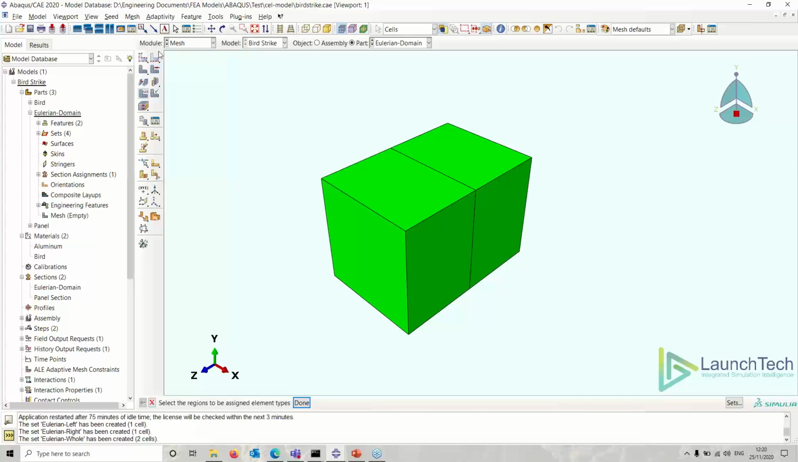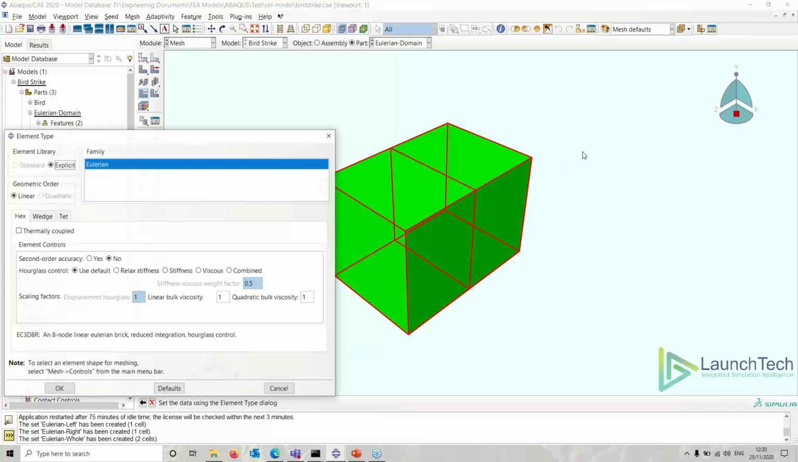Now I go on to the element type. This is important because when you go on to the element type, you need to make sure that the element library is explicit and Eulerian. In the new releases, Abaqus has an algorithm to automatically recognize that. So it's already given for me. So Eulerian, linear, and for the sake of the webinar simulation, I don't want to spend time on calculating second order accuracies.